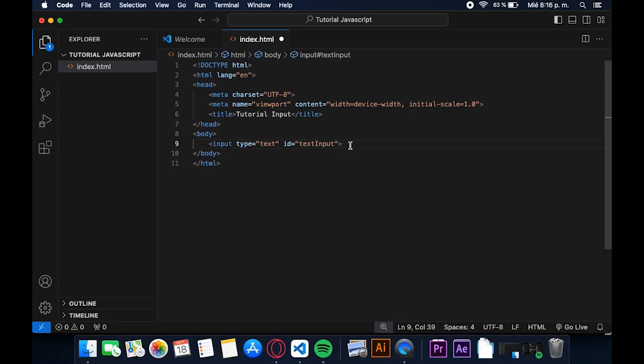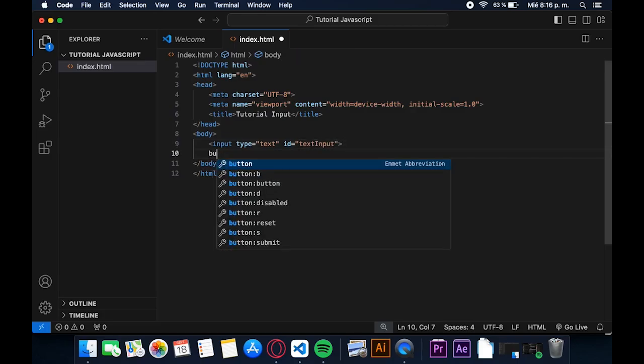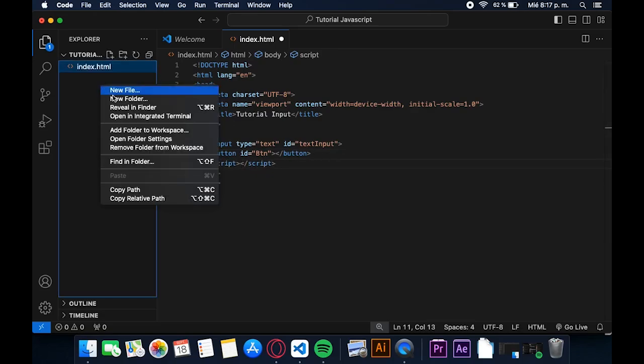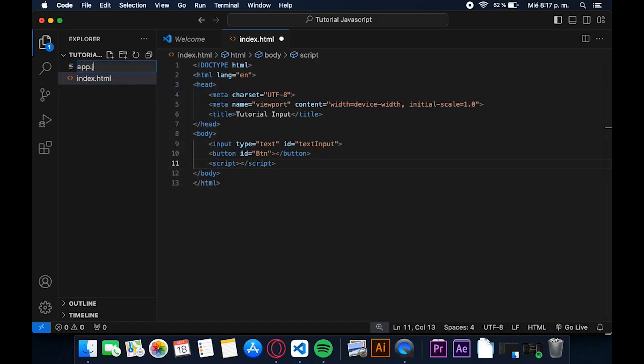Next, add a button with the button tag, ID btn. In this space, write what you want to see on the button. Now, we'll add some JavaScript to display the text entered in the input field on the page. Just before closing the body tag, we'll add the script tag to write all JavaScript directly in the HTML file.